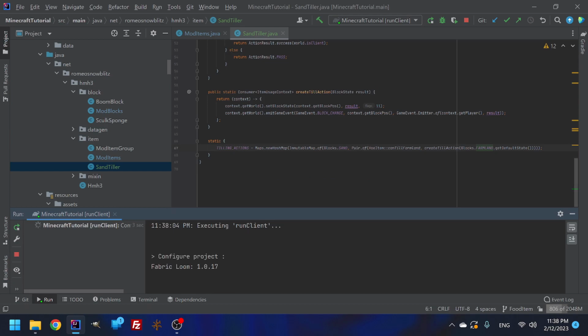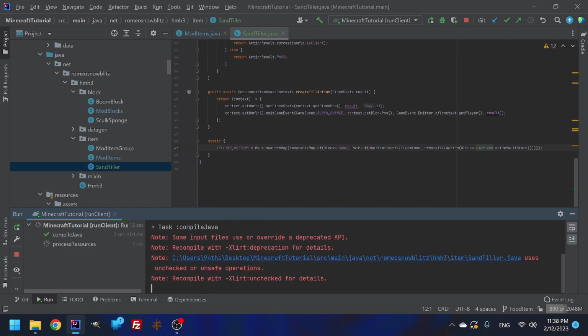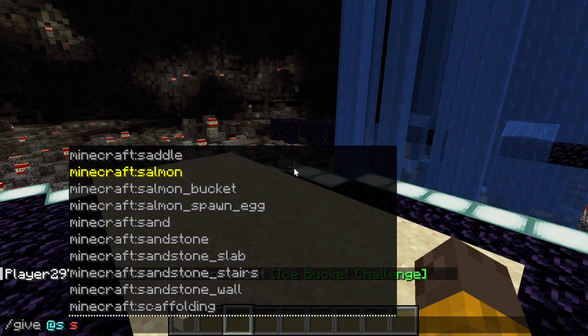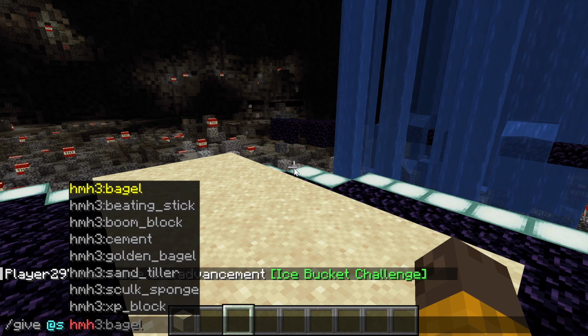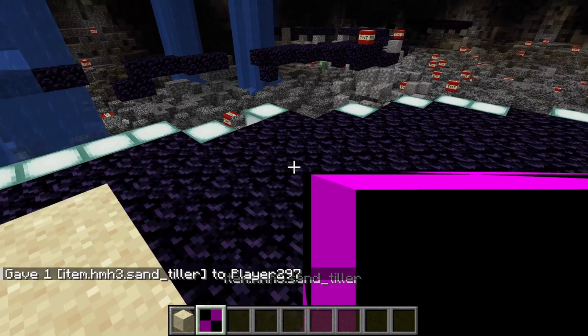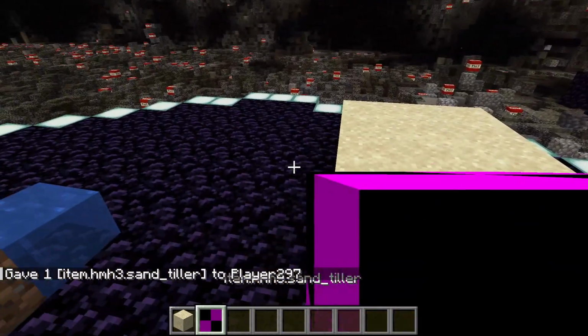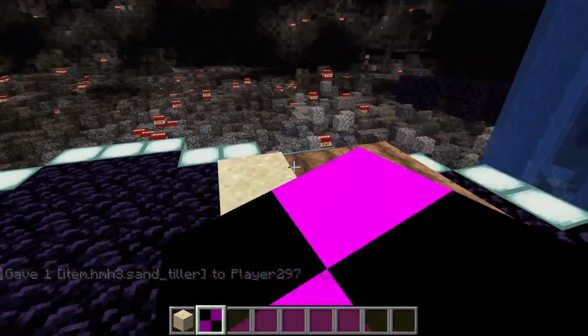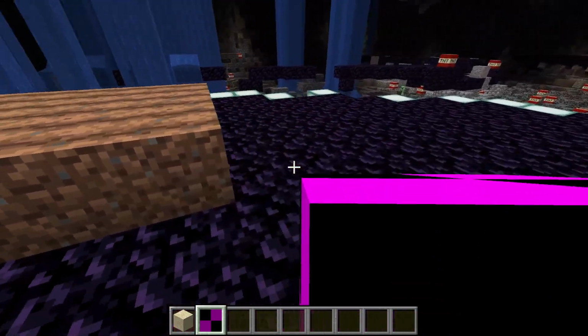And then let's go in the world and make sure that our tiller is working. It shouldn't have a texture. That's fine. We can add one in a moment. Let's just make sure that it's tilling sand properly. Alright, here we are in the world, and I need to do /give at s sand. Oh, I'd have to do hmh3 sand tiller. And we got ourselves the item. Like I said, it's not going to have a texture or anything like that, but if I click on sand, you can see that it is turning into farmland just as I pleased.